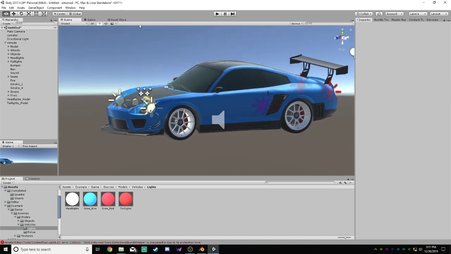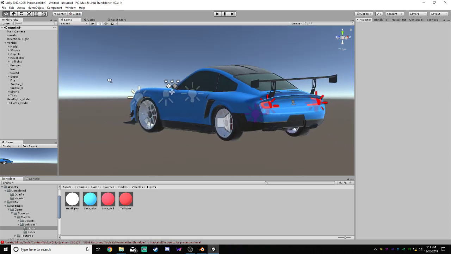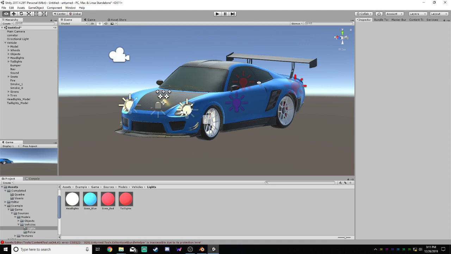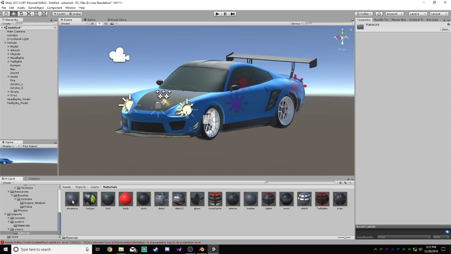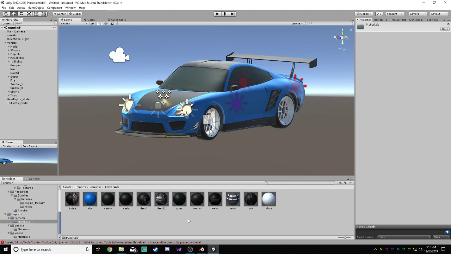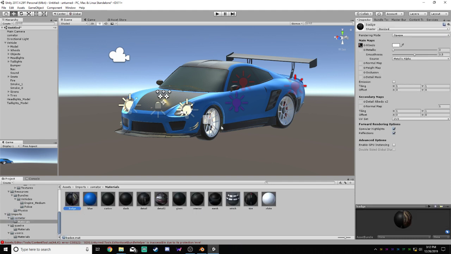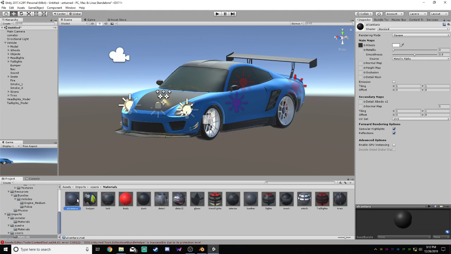Now, you can tell that this glass is not actually transparent or see-through at all. So what we have to do is go down here to Comet SR and Materials. And then in here, all of these should be standard shader rendering mode opaque except for glass, which should be transparent.